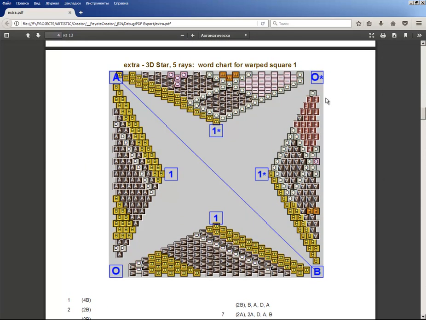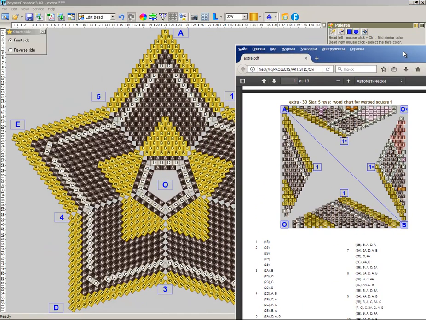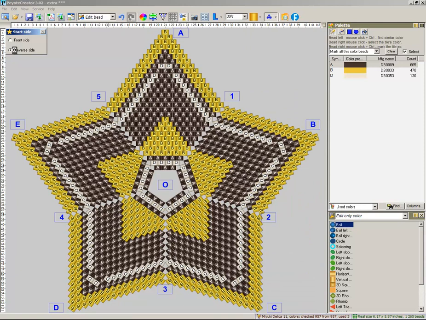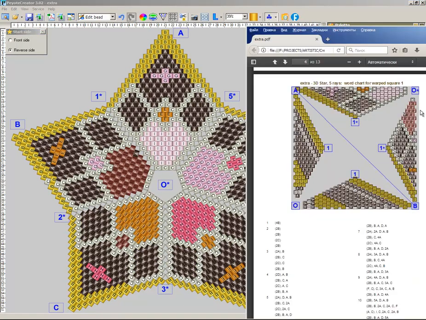First warped square. Where are the removed beads which create the hole? They are located near the bottom left and top right sides, near point 0. If we look at the star, this is point 0. Reverse side, this is point 0 with the star.